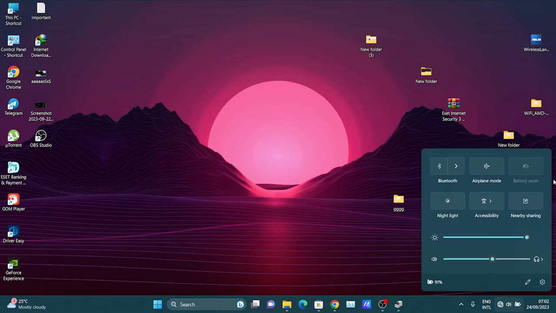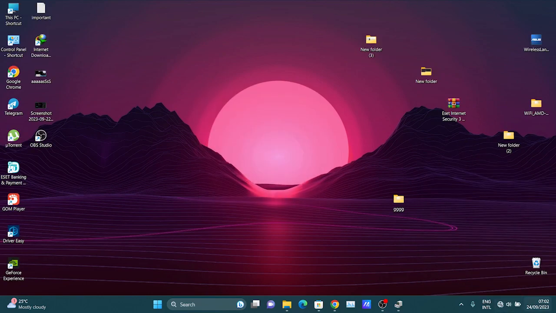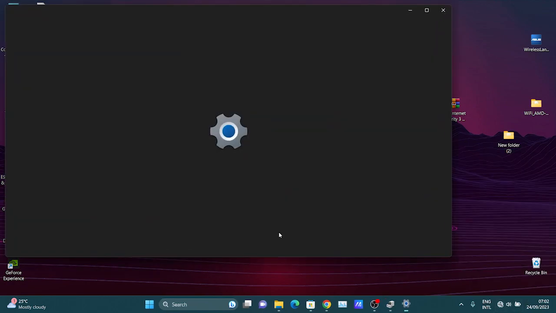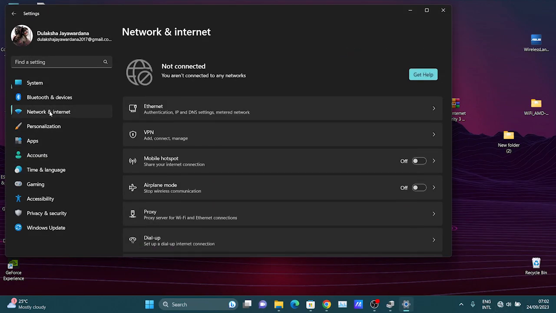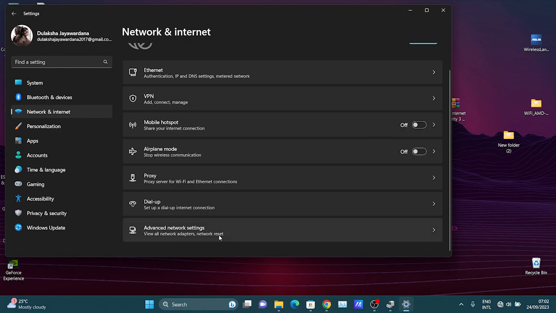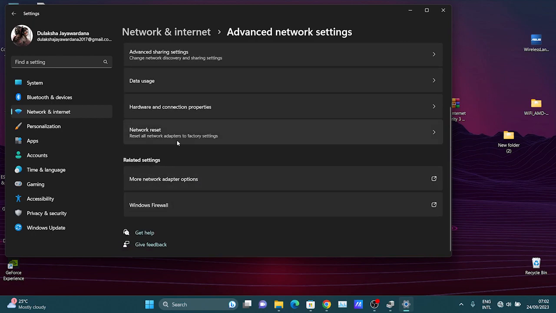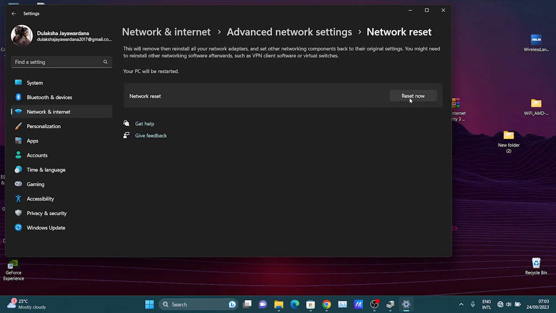Hello, what's up guys? Today I'm going to show you how to fix the Wi-Fi icon not showing in Windows. This problem occurs when your network driver or network adapter is not working properly, so the hardware can't configure it.